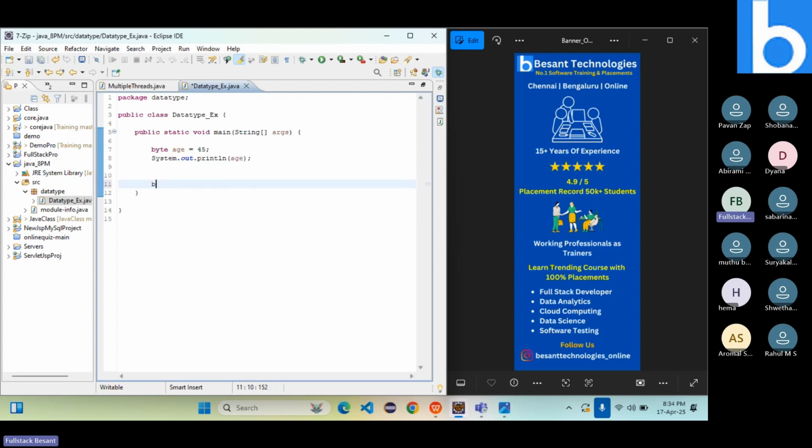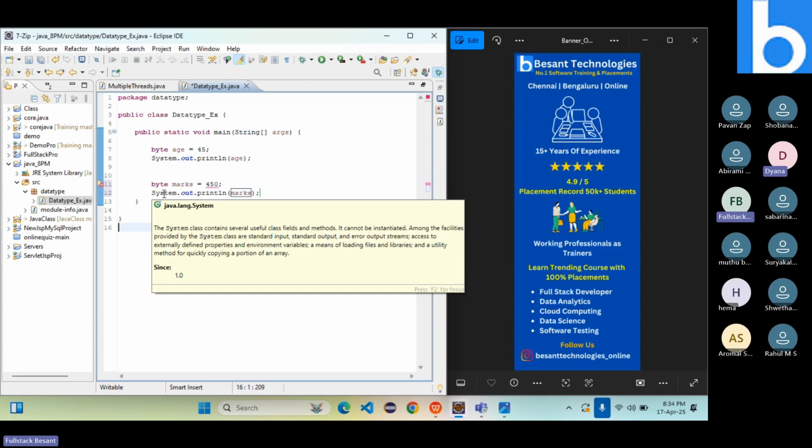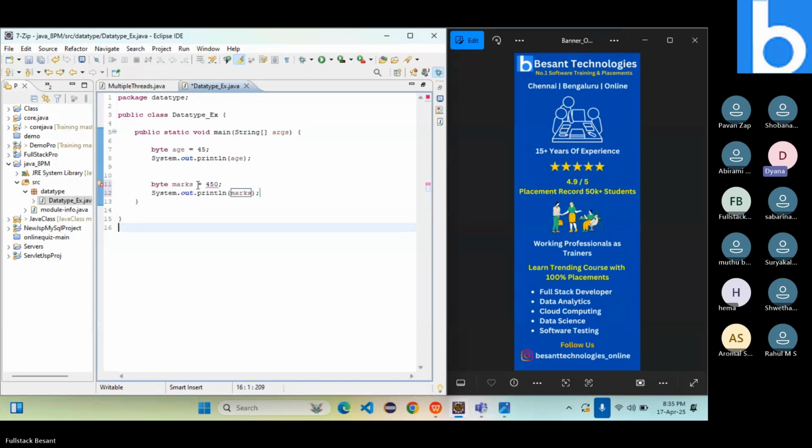Now I will write a program. You have to tell whether it's right or wrong. It's wrong. We should put int instead of byte. What is the reason? Because byte can hold from minus 127 to plus 128. Yes, exactly. What you told is right.